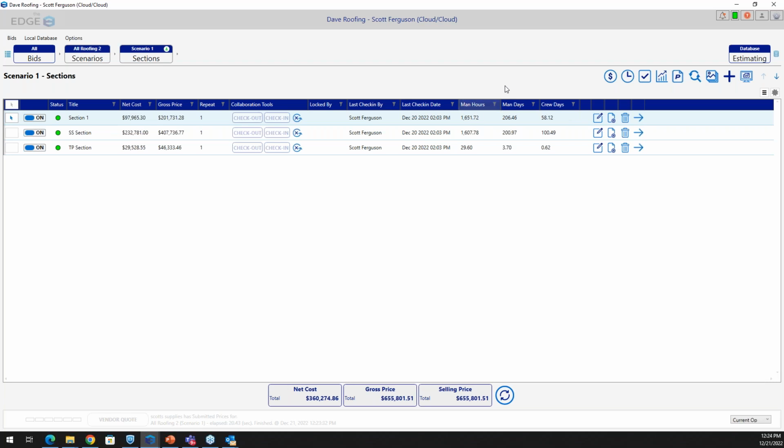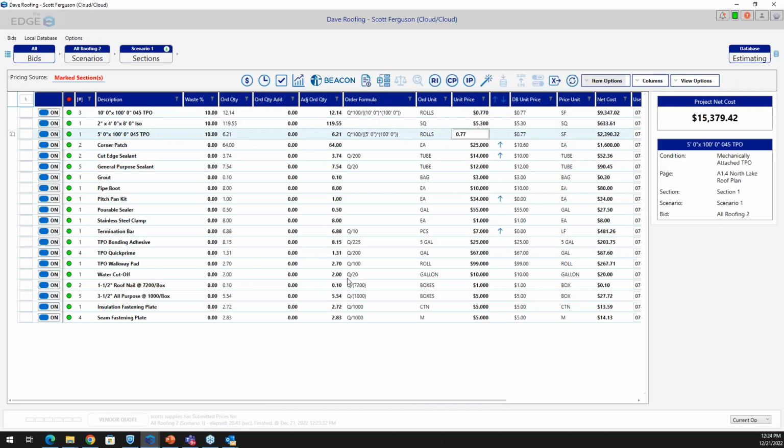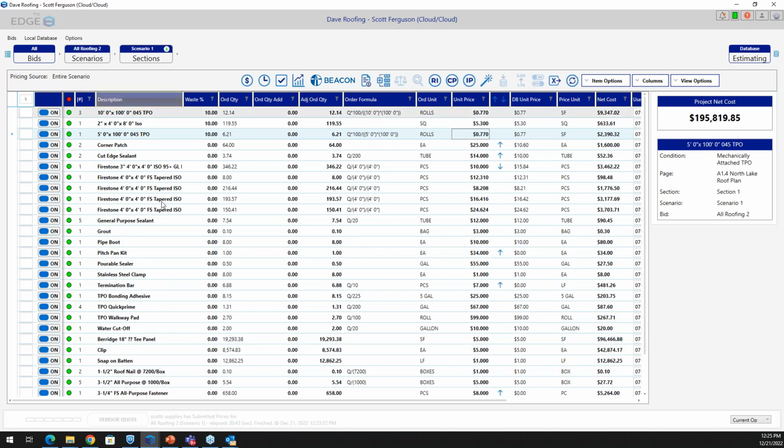For example, in this case, section 1. Go back to the pricing screen, select it. Now viewing just the information for that section. Now I can go back and turn that off and see all the material for all 3 sections again, or I can just quite simply hit mark section here. Now it's going to populate everything for those 3 sections.